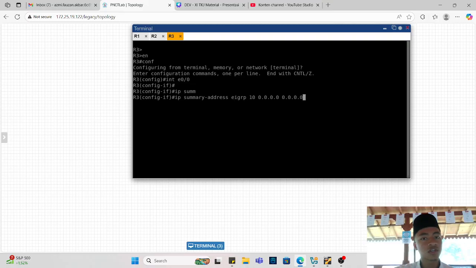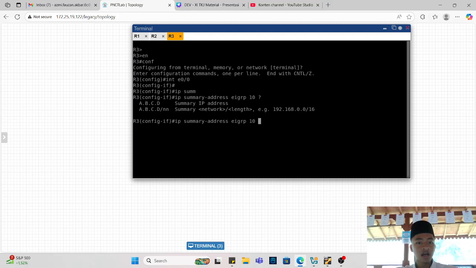So why is it 0.0.0.0 once again? The first thing first, you gotta understand that after EIGRP 10 is basically a summary address. What IP address do you want to summarize, and the length of the IP address or the subnet. So you could basically write it like this, or you basically want to write it like this. It depends all on you, because this is using a subnet mask, not a wildcard mask. So let's try to write it like this.